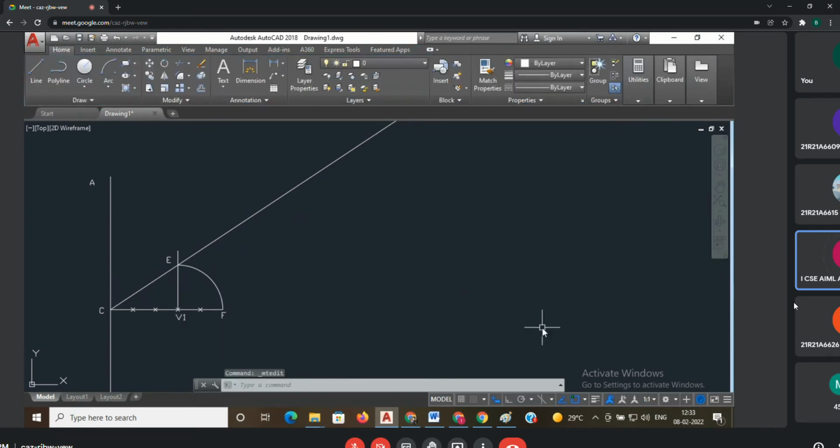Okay, V2 means you have to find the second vertex. For that purpose only, we are drawing this 45 degrees line. Why? Because the ellipse is a closed curve. The parabola and hyperbola are open curves, that's why there's no need to follow this. Just take the number of divisions.